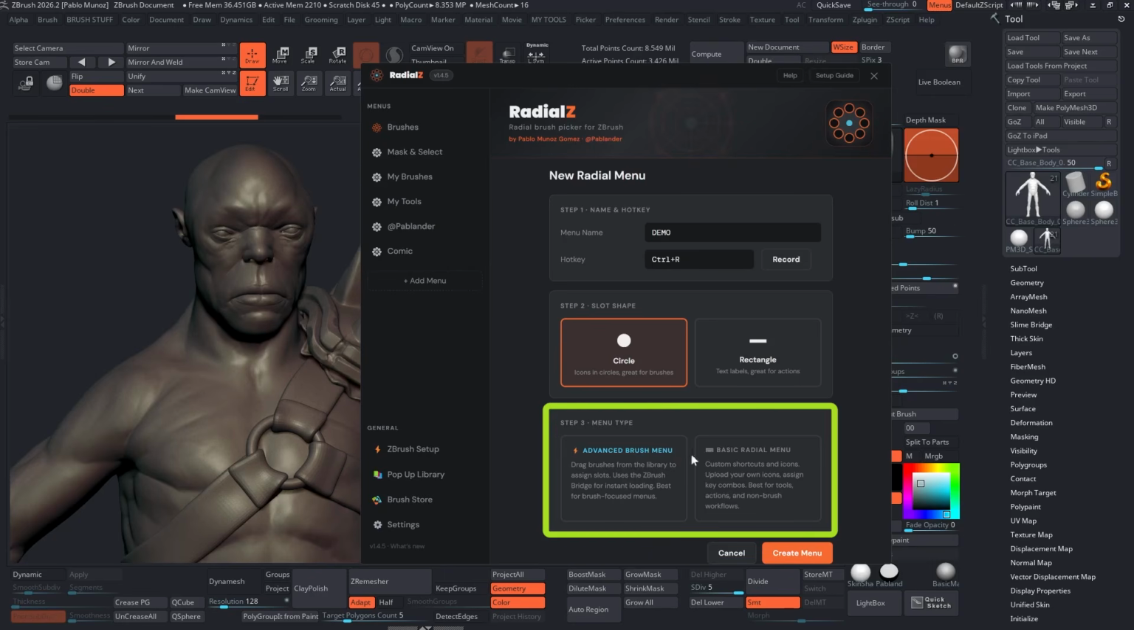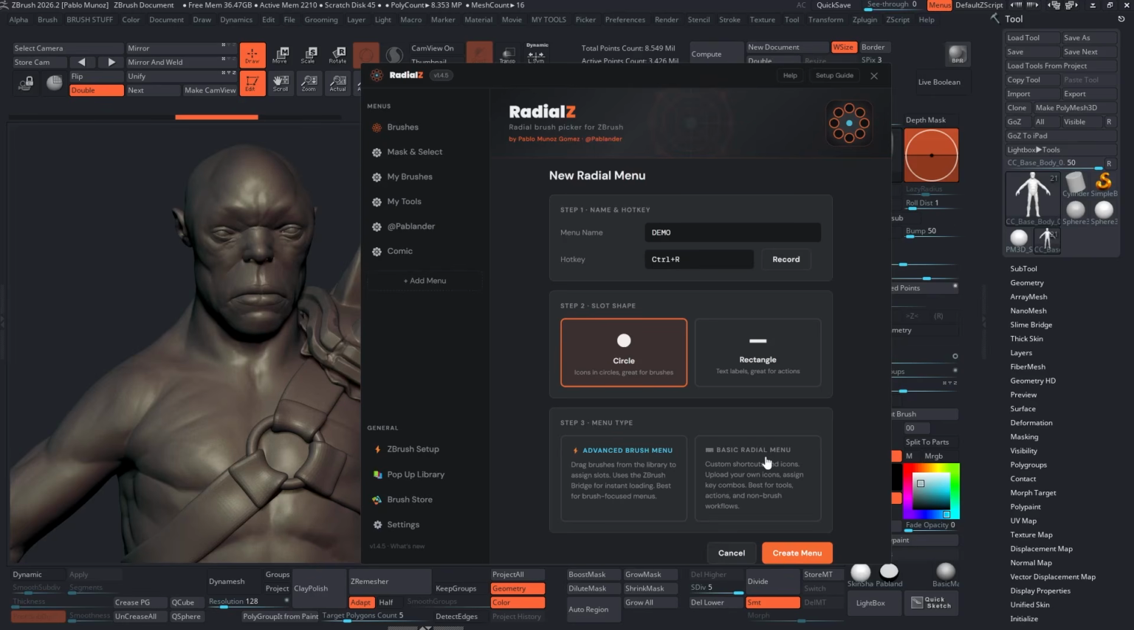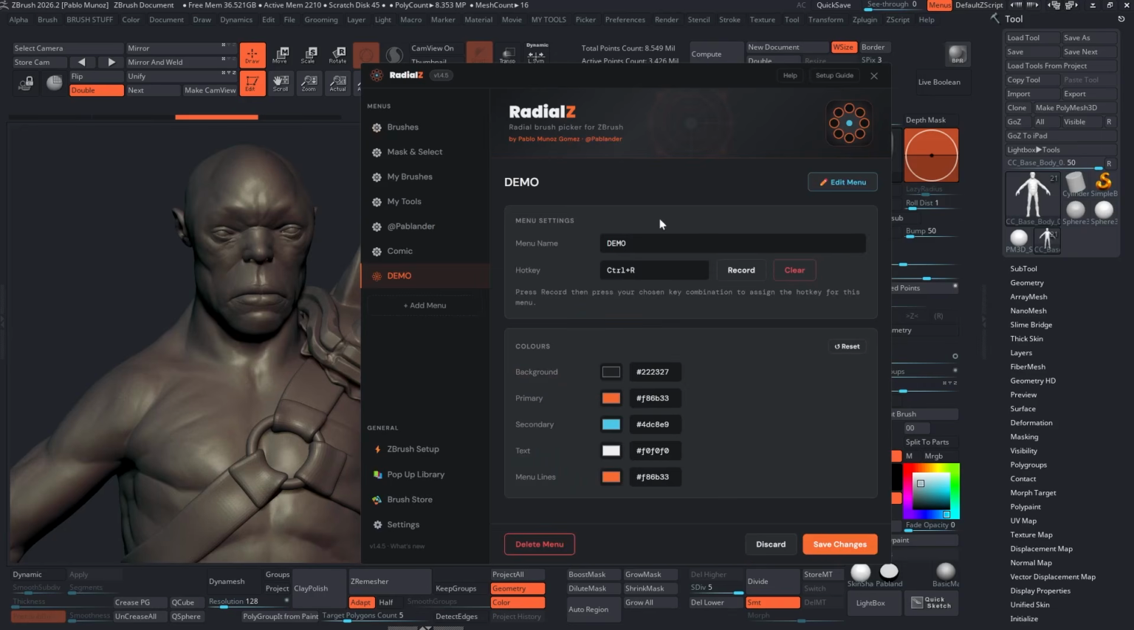Now, when it comes to the menu type, you have 2 options, the advanced menu and the basic radial menu. The advanced menu just means that you can just drag and drop brushes. You don't have to set up any shortcuts or anything. You just drag the brush that you want and ZBrush will pick it up. With the basic radial menu, it works based on shortcuts. So this is what I would use for just shortcuts. So let's click on this one and let's click on Create Menu. All right, that's it. We now have a menu.